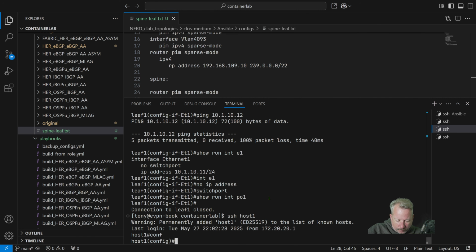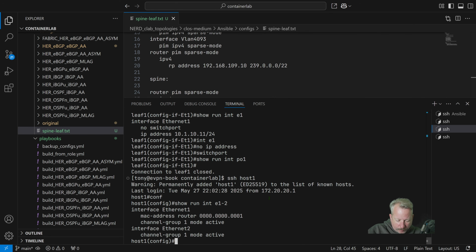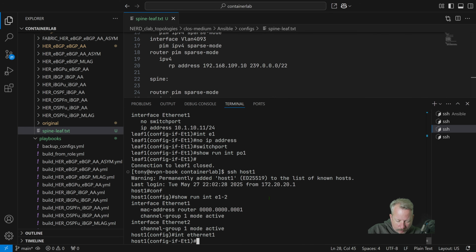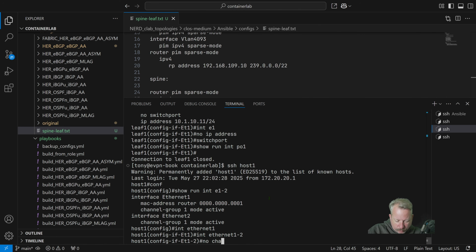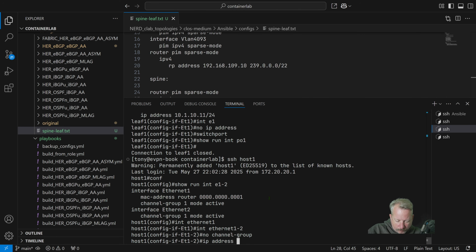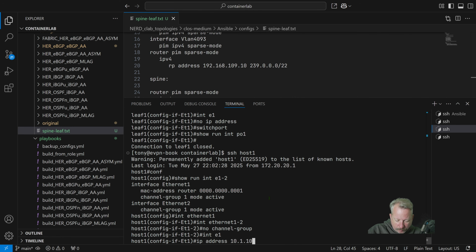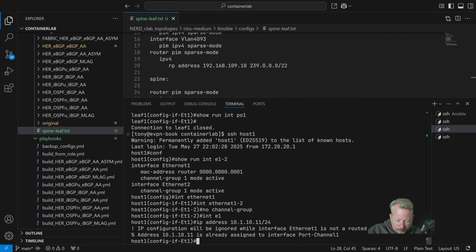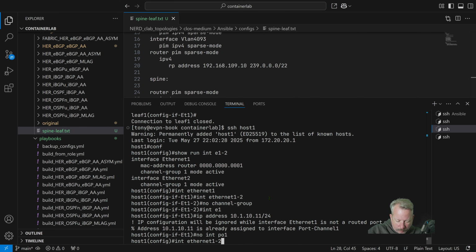Show run interface E1 through 2. Yep, so I've got to interface E1, 2, no channel group. IP address, interface E1, IP address 10.1.10.11. Oh, no interface port channel 1.